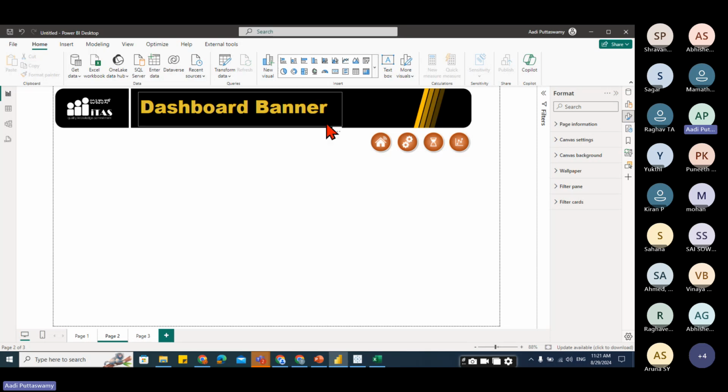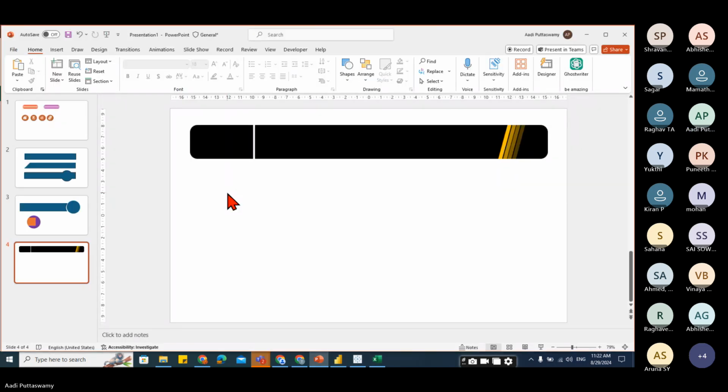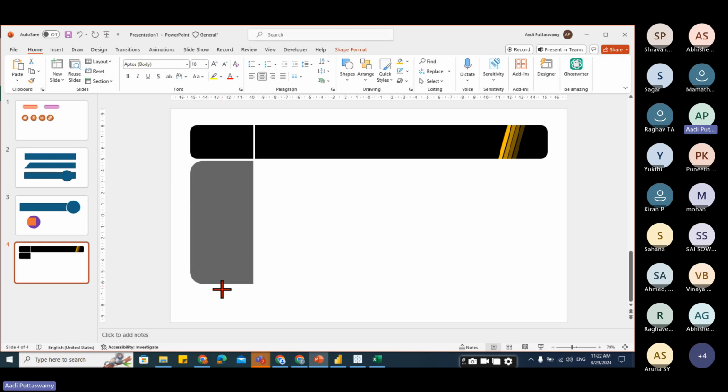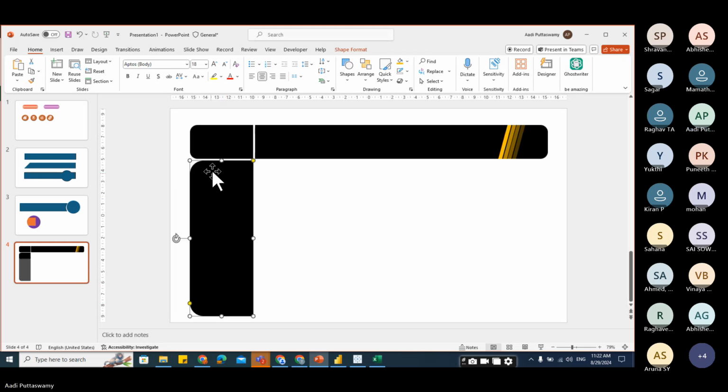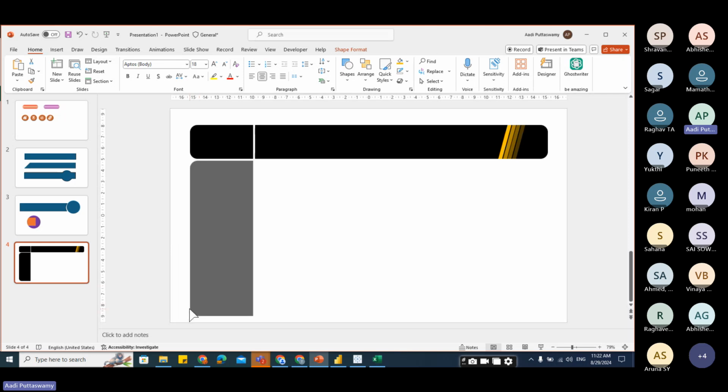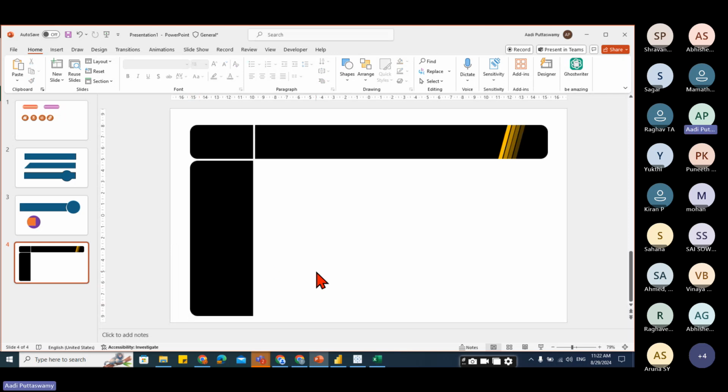Okay. Now let me go back to PowerPoint. Okay. Now let me take this shape. I'll just put it here. Just observe now. I'll just drag it down. Okay. And then I'll make this something like this. Right. Now let's say this, we call it a side pane. Okay. So we have all the drop downs, buttons and things like that.